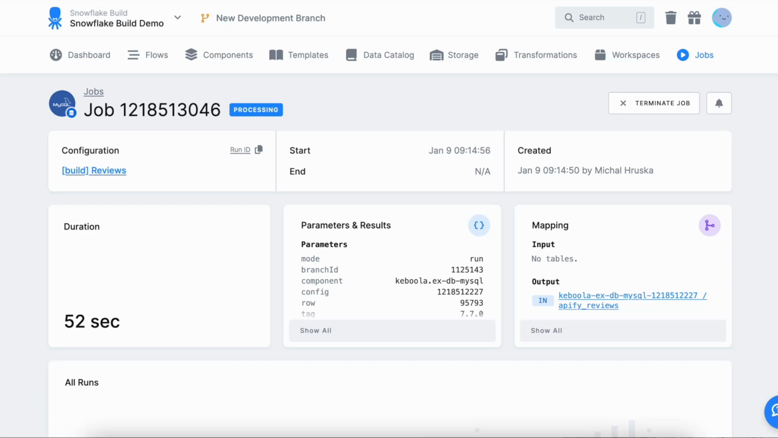As soon as this process is successful, we will see a new table in our Snowflake database. To make it easier, we will look into the Snowflake database through our Keboola Storage Explorer right now.